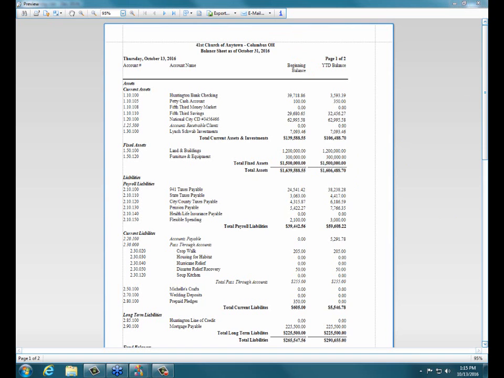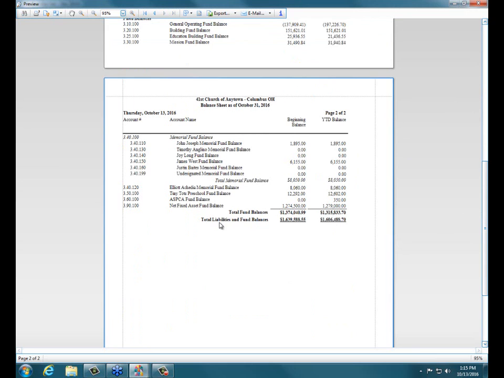Let me get my clicking tool back on my second screen. It should match at the very bottom our total liabilities and fund balances line at the very end, and it does. So we can see we are in balance.